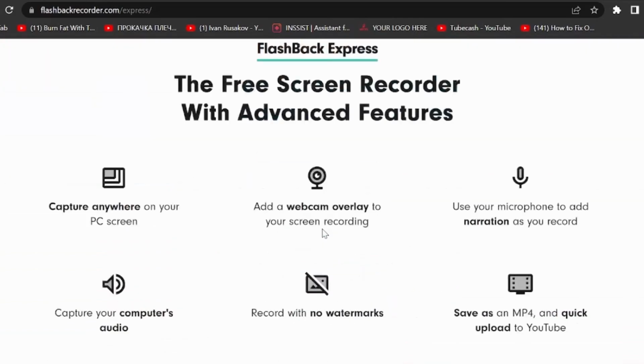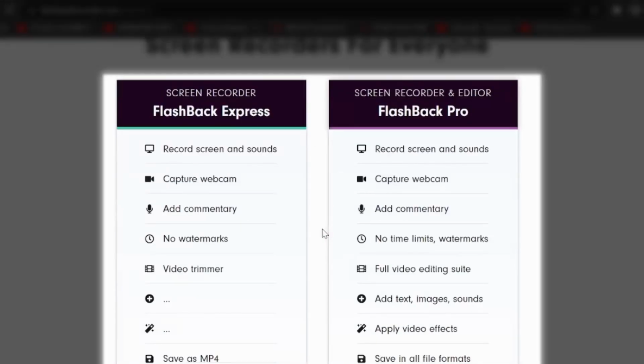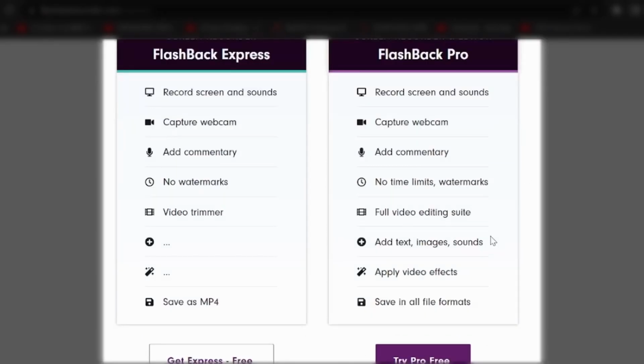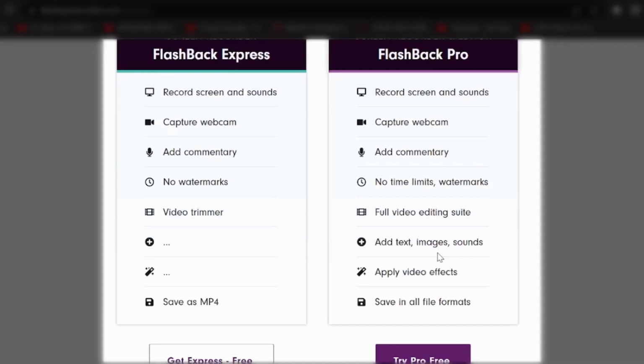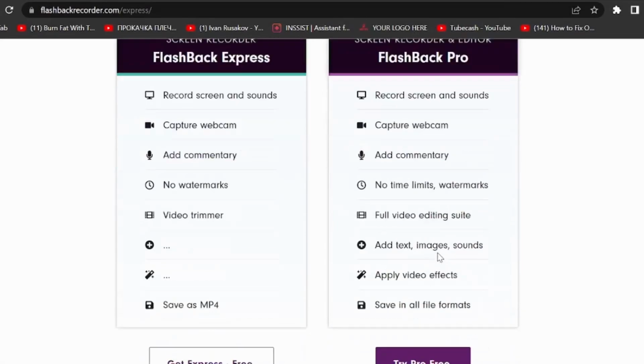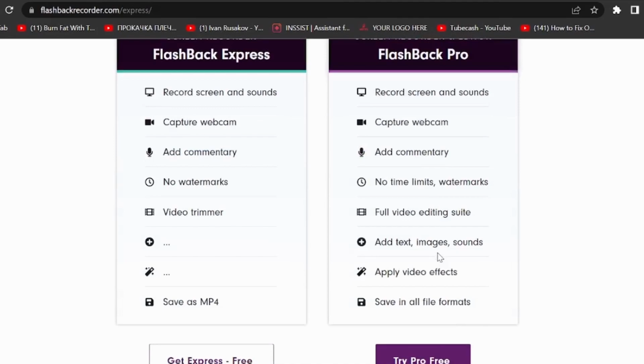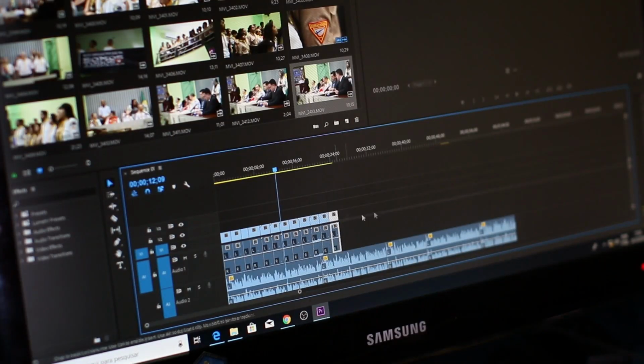So if you scroll down right here, you see the main differences between Flashback Express and Flashback Pro is that you are not able to edit your video. So a full video editing suite where you can add images, texts and so on, other elements on your video are available only on Pro version. However, I have done another video tutorial showing you several free video editors you can use. So if you're only looking to record your screen and then you are editing your file somewhere else anyway, Flashback Express is a great option to use.